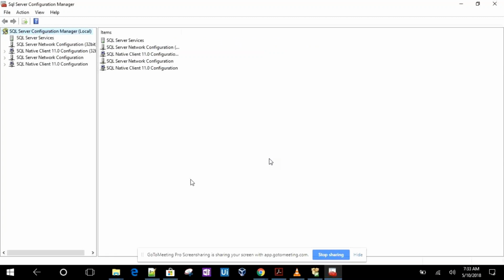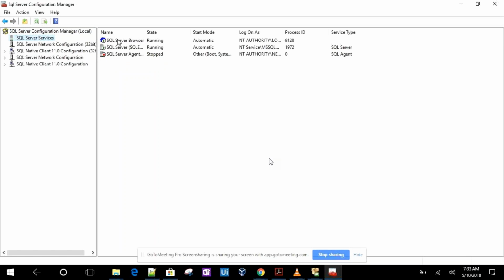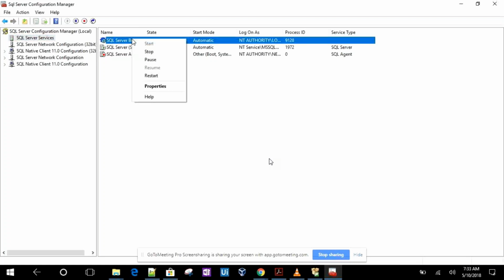Okay. Click on SQL Server Services, the first option. Observe this. You will have three things: SQL Browser, SQL Server, and SQL Agent. We are not going to do anything with SQL Agent. Right click on SQL Browser. Don't worry about this; you will get this recorded session today, and you can follow the same thing. Right click, go to Properties.